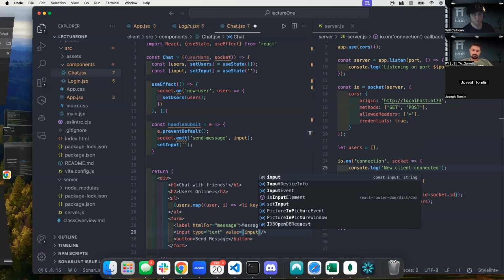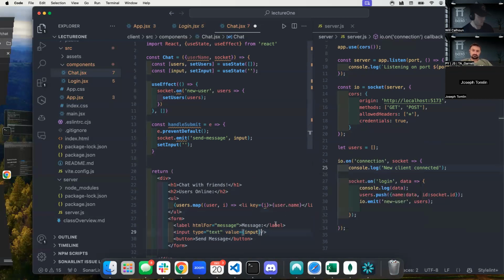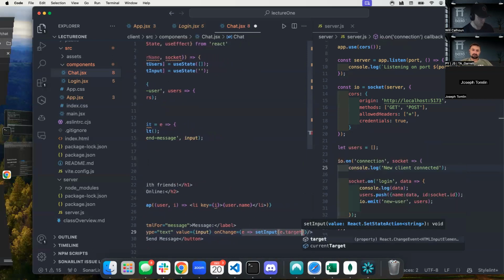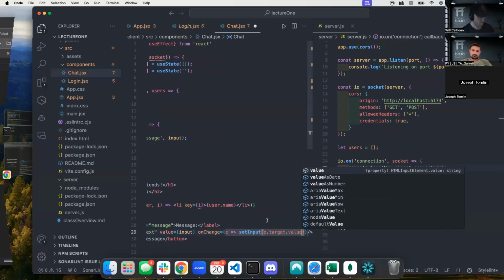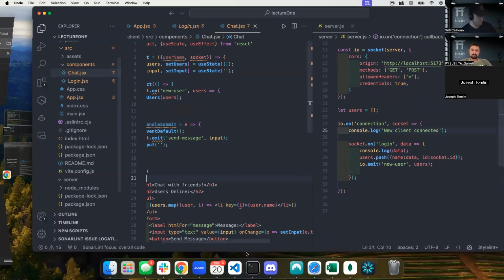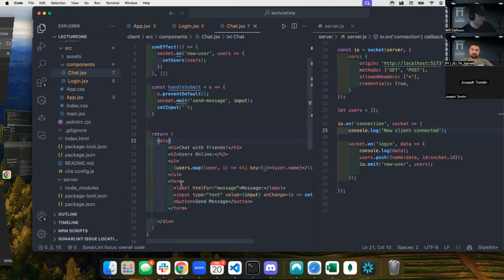Perfect. And then we'll also need our onChange. onChange is going to equal e, an event, and we setInput, passing e.target.value. Perfect. So now as this changes, we're good to go. And then we are handling our handleSubmit. With my form, I need to say onSubmit is handleSubmit. Perfect. And so what this is doing is, once we submit this form, it's taking our value.